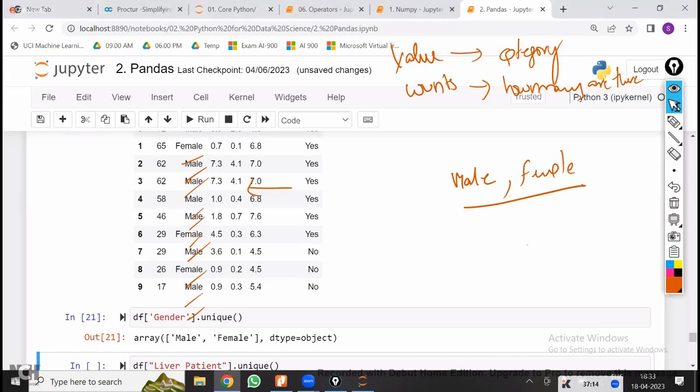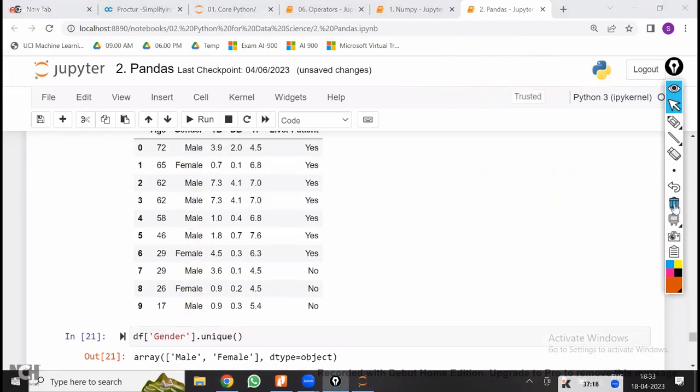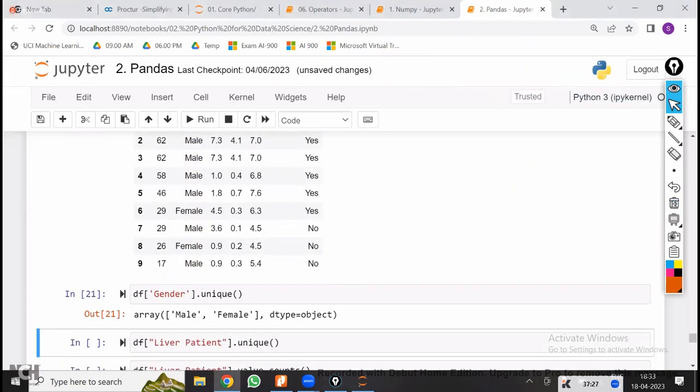Now here, one more column is called liver patient. We are having one more column called liver patient where discrete categorical values are there. Now, if I write liver patient dot unique, what is the answer I'm going to get? Yes and no. And value counts means how many yeses are there, how many nos are there. So how many yeses are there? 7 yes and 3 nos. The same thing, 7 yes and 3 nos.